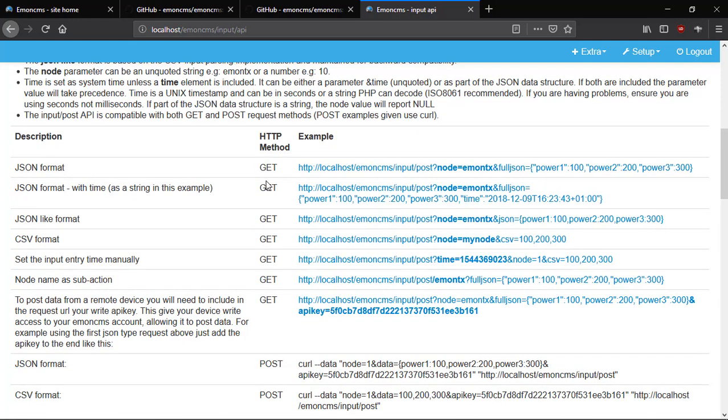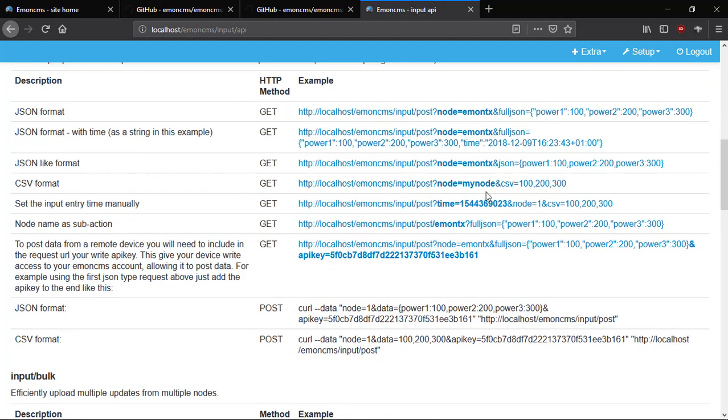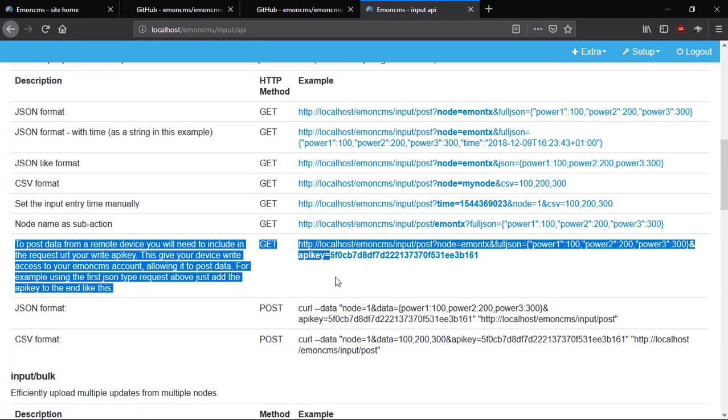We have the JSON format. This is the JSON format for writing localhost here. If you are hosting our website in a localhost, but if you are hosting website in web hosting, you should enter the domain name here. Your domain name /EMONCMS, and here is the example. This is the CSV format, but what I want you to look now is this part only.